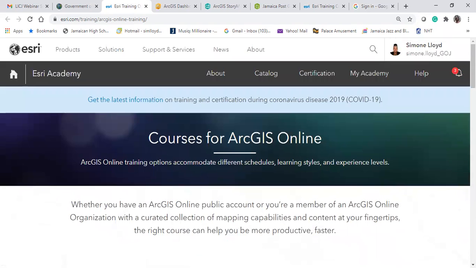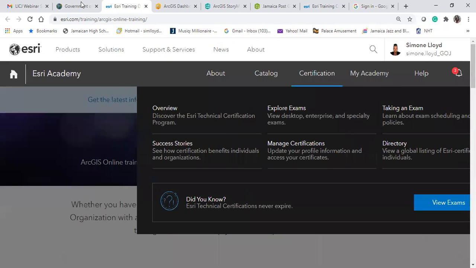If you do not possess an ArcGIS Online account and you fall within this organization, which is Government of Jamaica, please do reach out to us so that we can assist you in obtaining an account. Please note that this would, however, need to be done through whoever is your primary rep from your organization who will be making the request on your behalf.